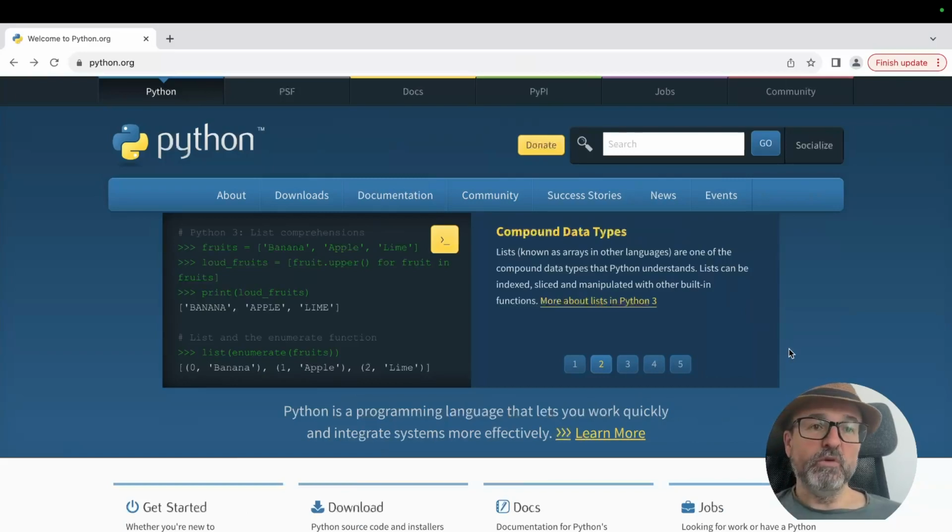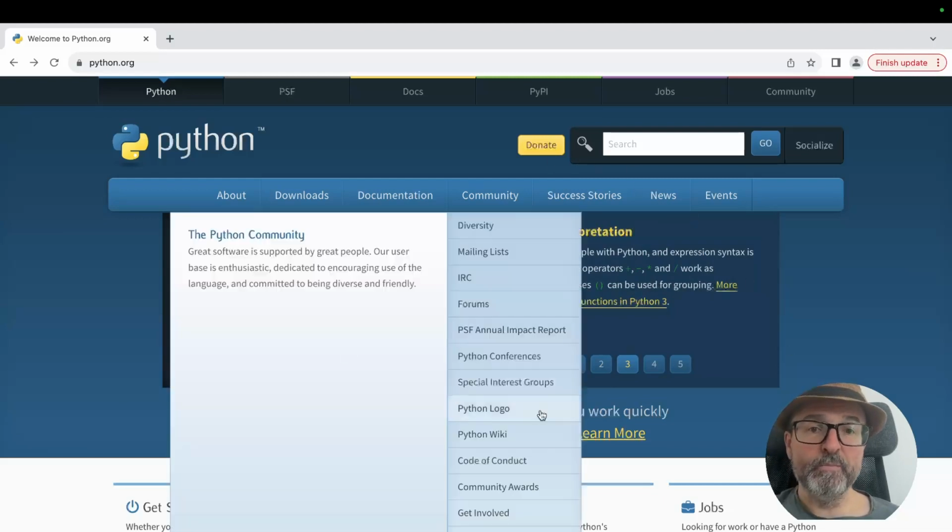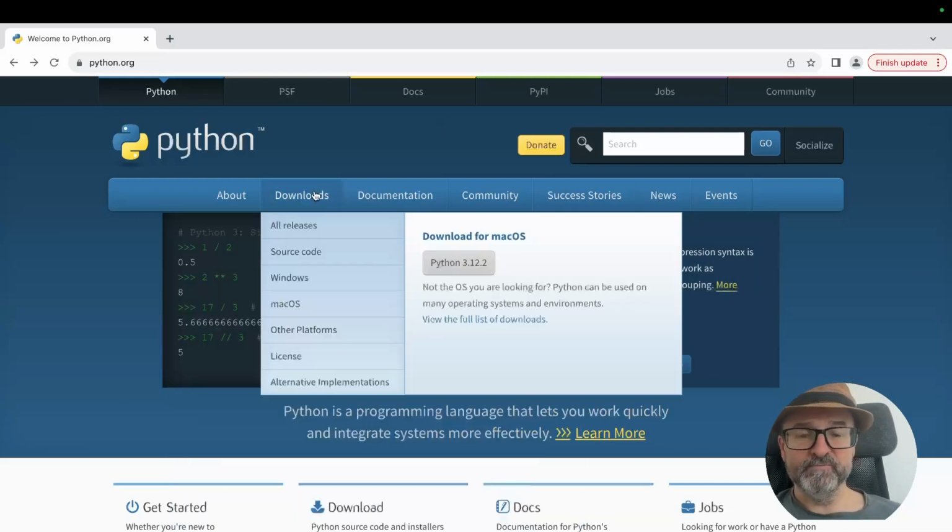Today we will see how to download and install Python on our Mac. First of all, we have to go to the official website, which is python.org. This is the homepage. On the homepage we have the downloads area. And normally you can go to the download for Mac OS, and then we have here the latest version.